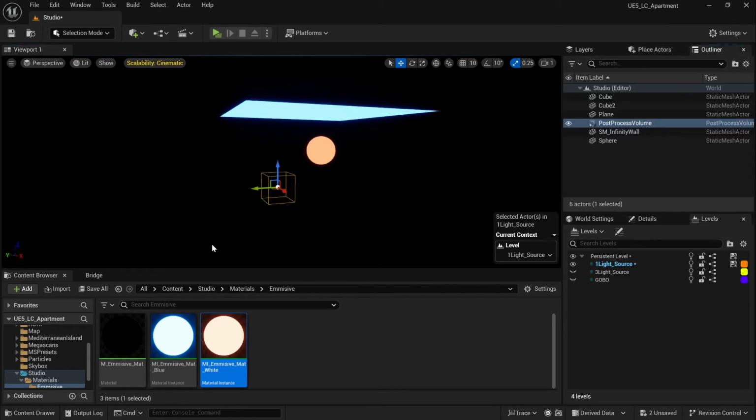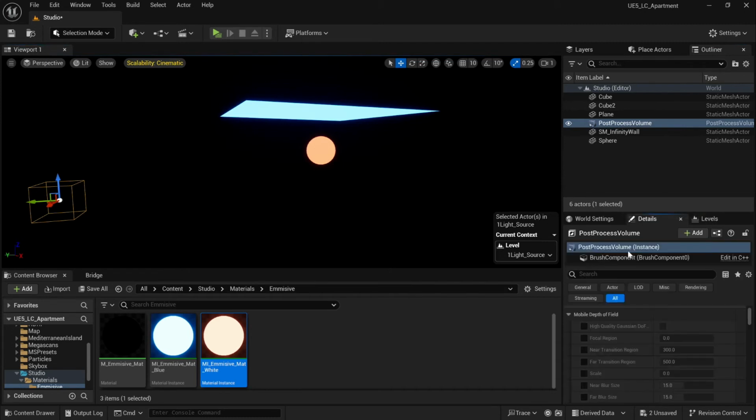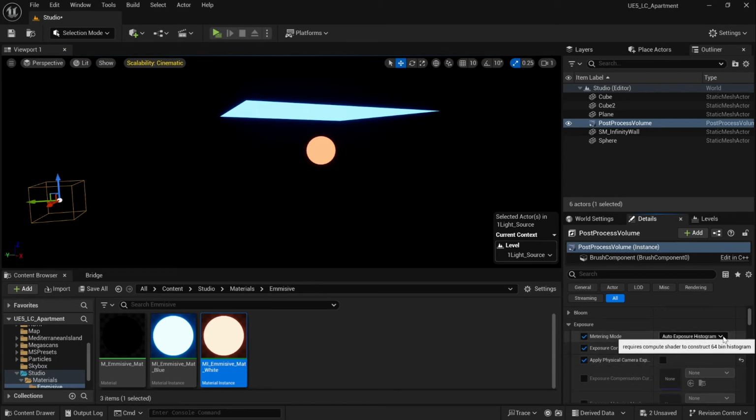And you have to change one more thing. In the Details tab, just type infinite and select infinite extent because we want our post-process to affect our whole level. Great. Now you need to find the exposure section, and I like to work with manual settings as well. Disable Apply physical camera exposure and select manual.